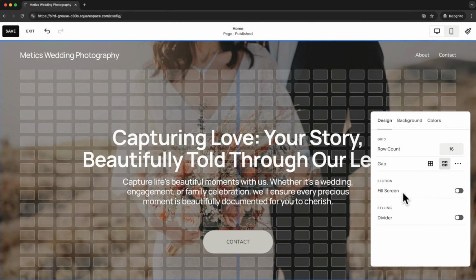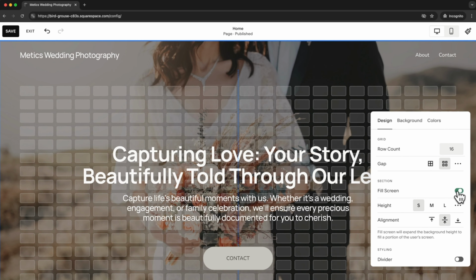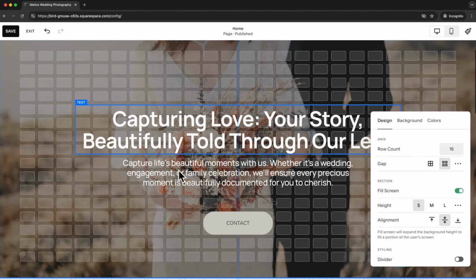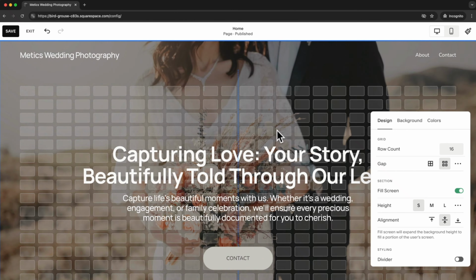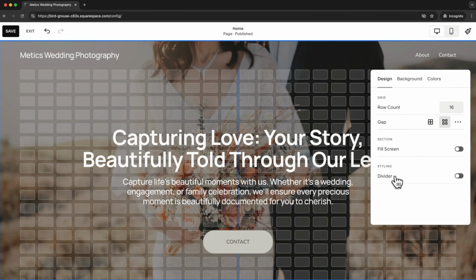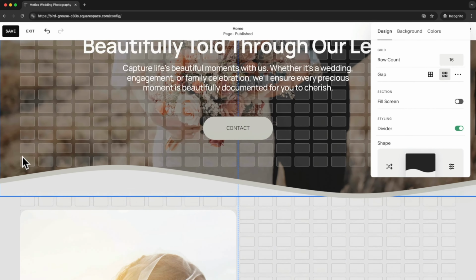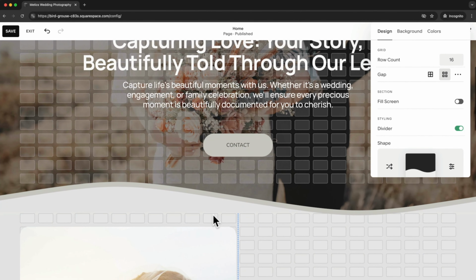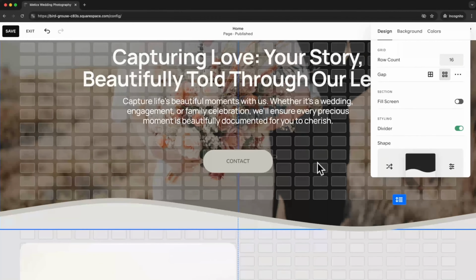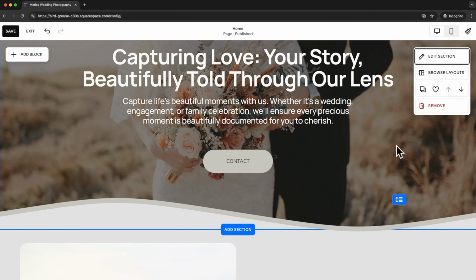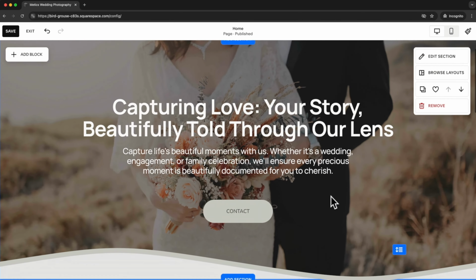Then here, if we activate the fill screen feature, it will make sure that the entire screen of your website visitor is filled just by this section. And then here under styling, we have one of my favorite options here on Squarespace, which is the divider. So when we activate this feature, then we can see a very nice looking border here at the bottom for this section. Let's actually press on the letter G again to make sure the grid lines are gone so we can really see what this looks like.